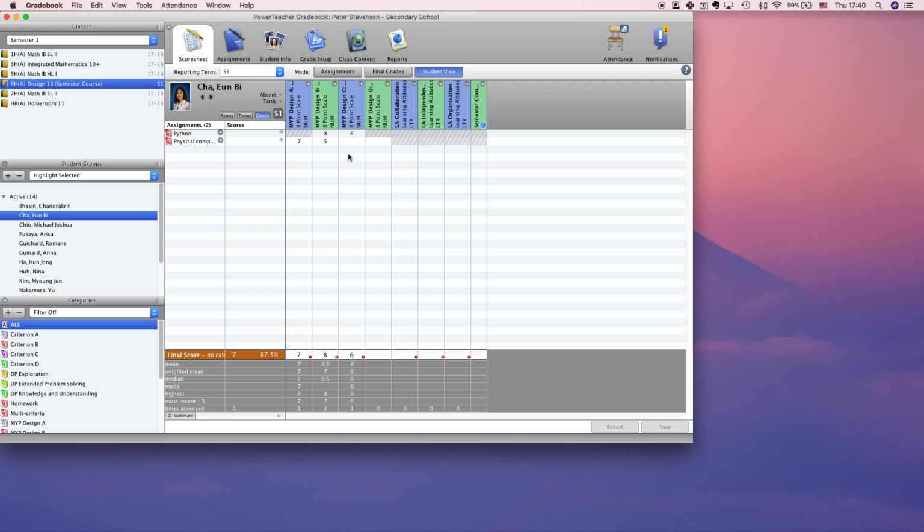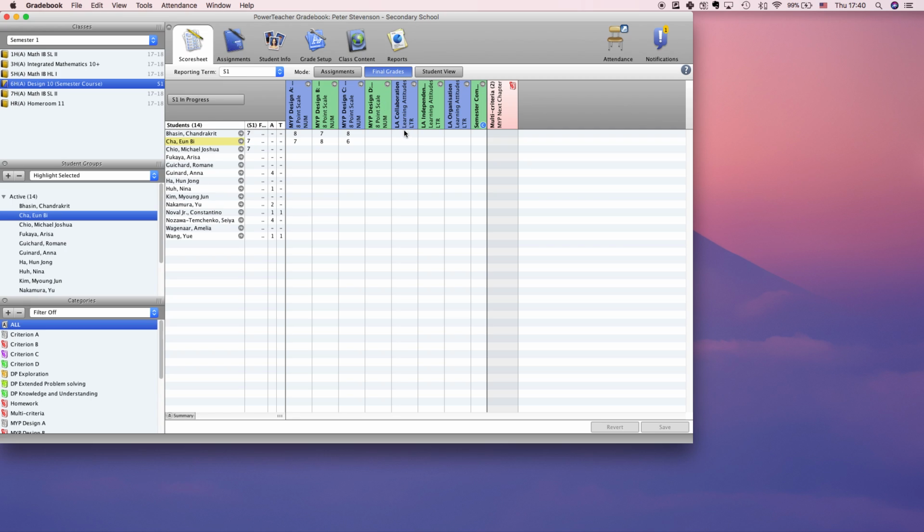In order to enter learning attitudes, let's go back to the final grades spreadsheet. And here they are here. We enter a value from 1 to 4 for each section. So 1 stands for beginning, 2 is in progress, 3 is proficient, and 4 is exemplary. So that's how you enter the learning attitudes. Just stick a number for the level.